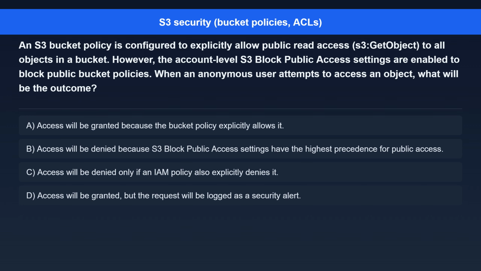Question 4. An S3 bucket policy is configured to explicitly allow public read access, S3 GetObject, to all objects in a bucket. However, the account-level S3 block public access settings are enabled to block public bucket policies. When an anonymous user attempts to access an object, what will be the outcome? Option A. Access will be granted because the bucket policy explicitly allows it. Option B. Access will be denied because S3 block public access settings have the highest precedence for public access. Option C. Access will be denied only if an IAM policy also explicitly denies it. Option D. Access will be granted, but the request will be logged as a security alert.